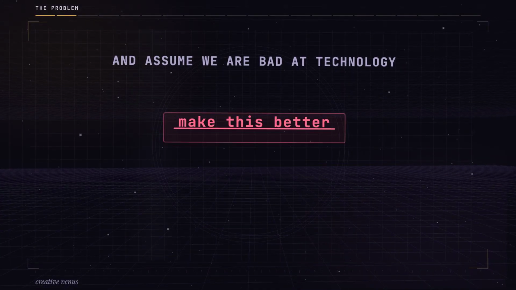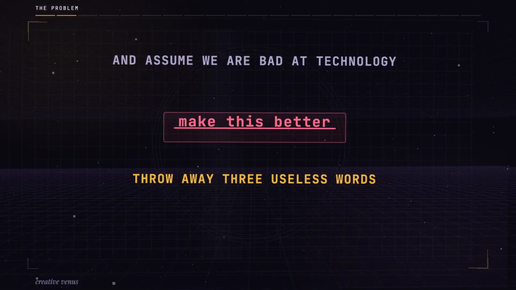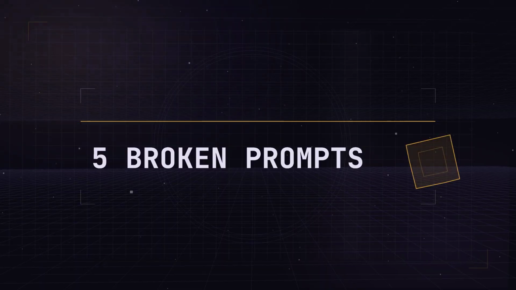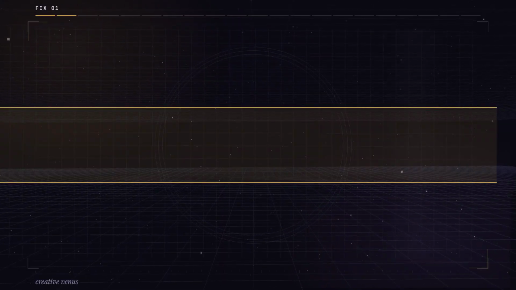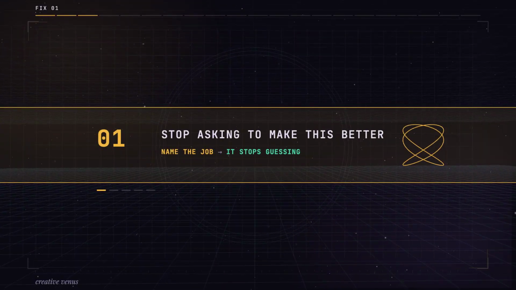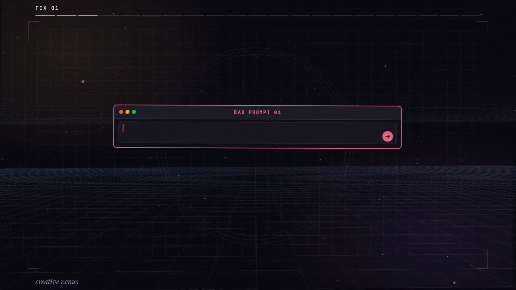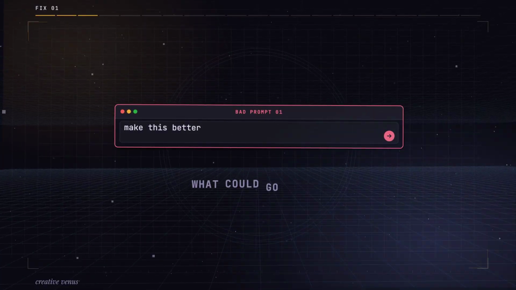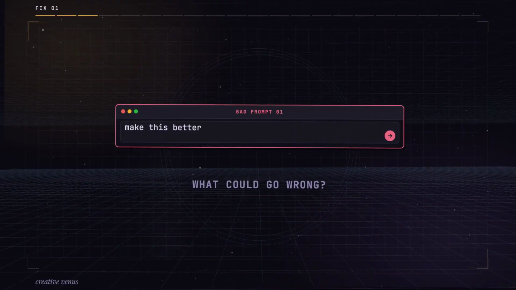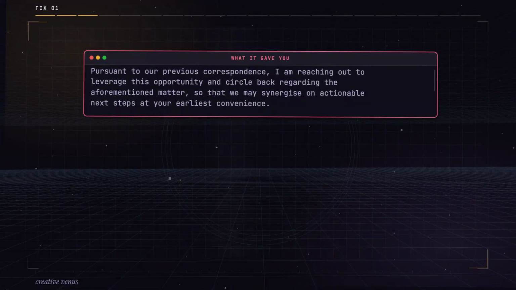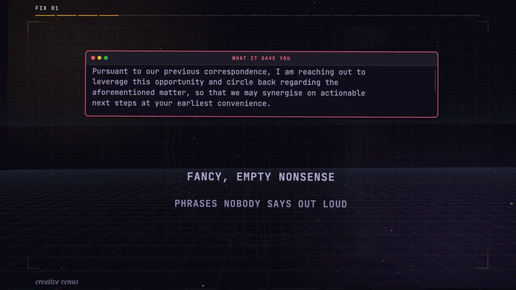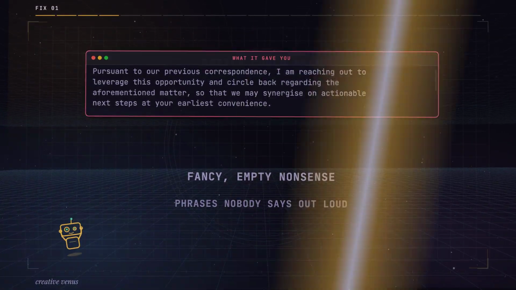Fixing this first mistake will take you 10 seconds, and it starts by throwing away 3 useless words. Here is the first bad prompt. Make this better. When you type that, the computer rewrites your text into fancy, empty nonsense. It replaces normal words with stiff phrases that nobody says out loud. The computer does not know what better means to you.